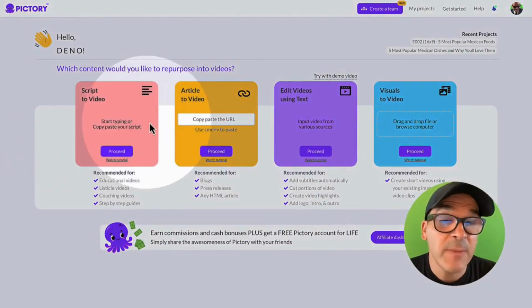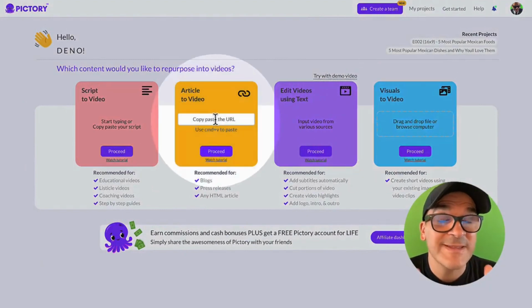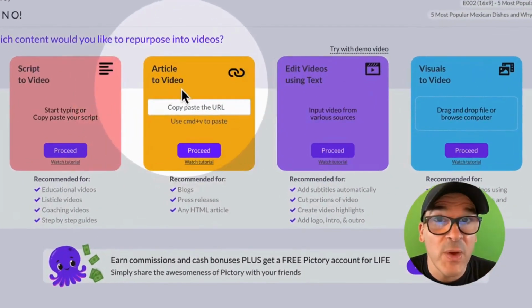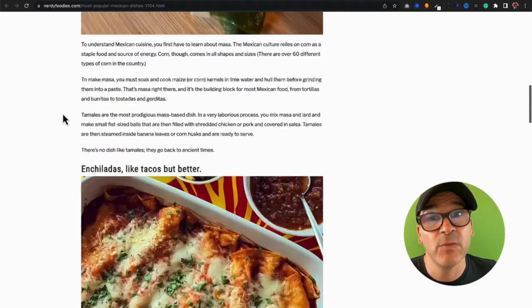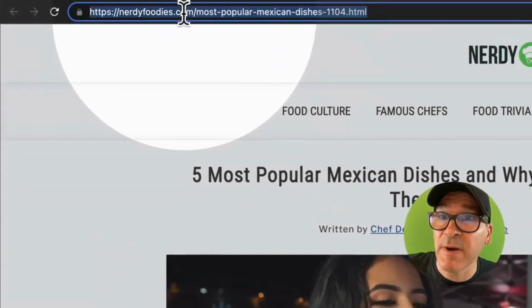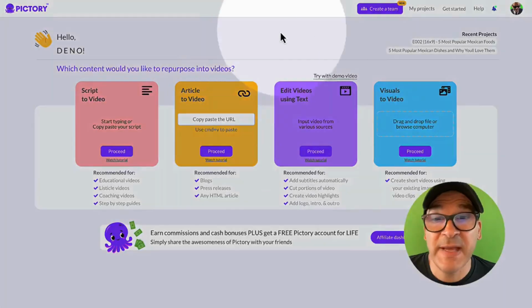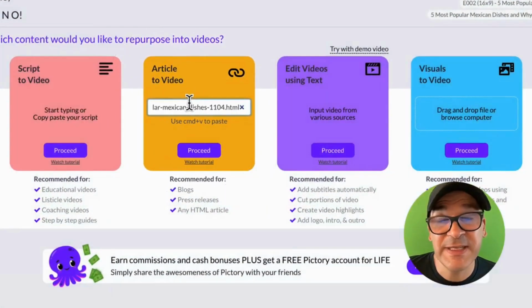Okay, when you open the app, you're going to see 4 tools here. What we want is the second tool called Article to Video. Next, you'll need an article for your video. Today, I'm going to summarize a post from my food blog. I'll just copy this link in the address bar and paste it in this box, then click the Proceed button to continue.